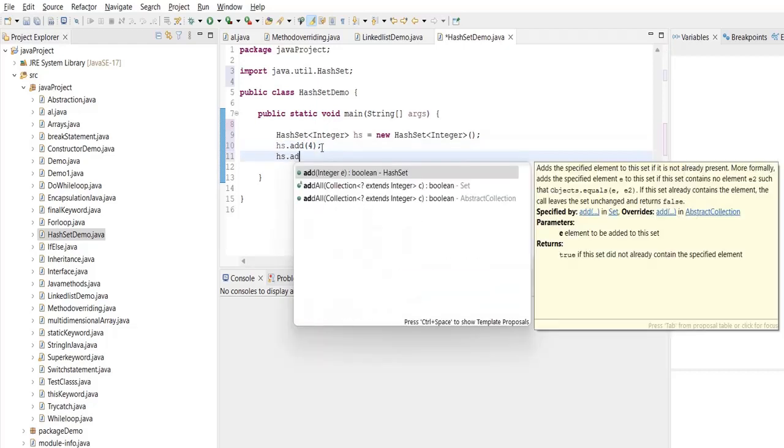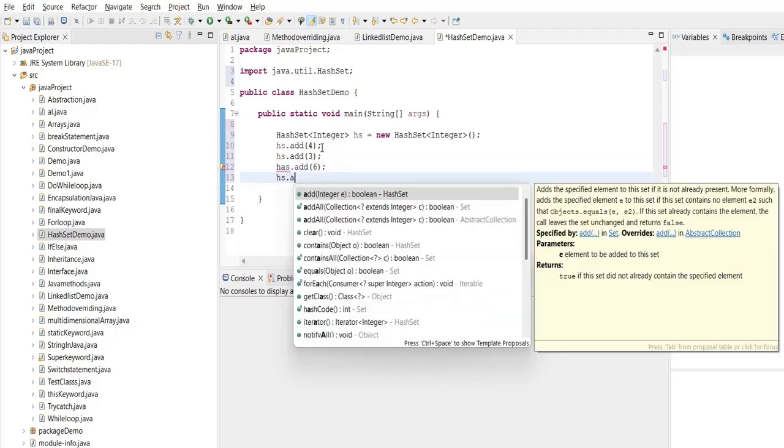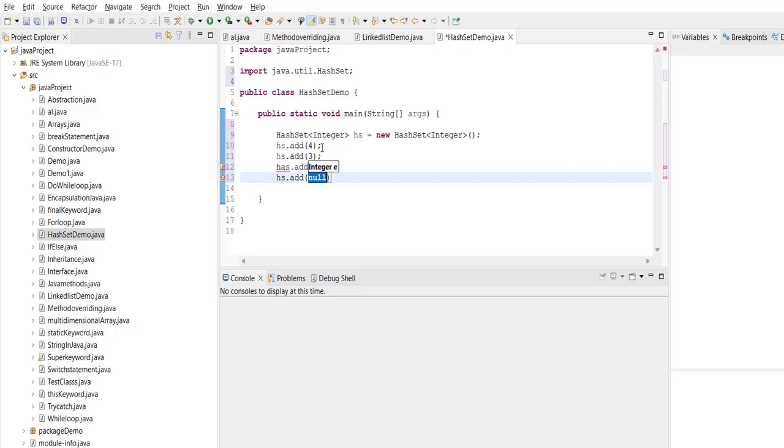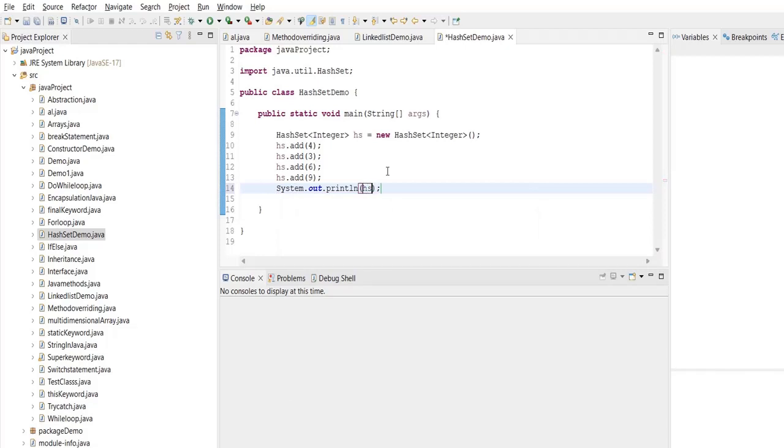Then hs dot add, let's say 3. Hs dot add, let's say 6. And then hs dot add, let's say 9. So this is hs. Now let's print what all the elements we have in the hs hash set. See, we have 3, 4, 6, 9.